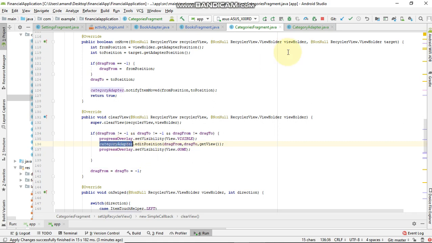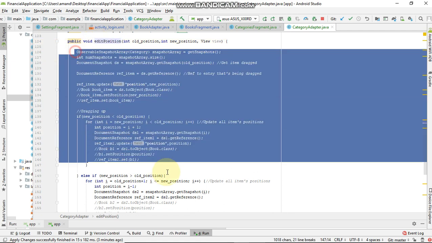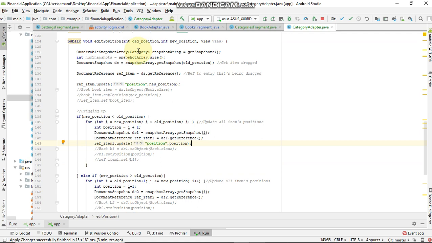Okay, let's go to my category adapter. And here it is, editPosition. Just copy paste everything. Here you're gonna put whatever class of item you have in your RecyclerView. For me, it's the ItemCategory. And again, this item needs to have a position variable so that Firebase can keep track of where things are, obviously.